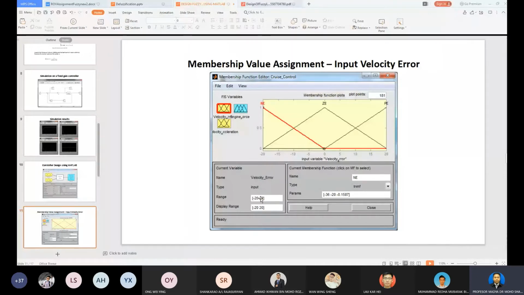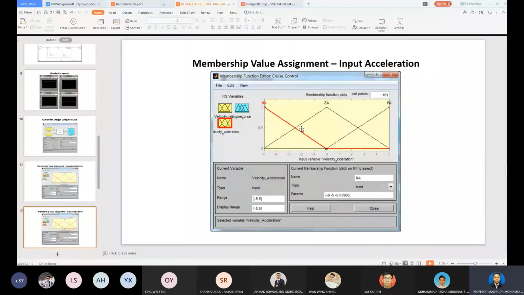Also you can adjust from this point to this point. Alright, so this is similar to the input. Okay, input 2. Click on input 2, you can adjust it. You can see on this one, the range I changed from negative 5 to 5. For example, this one, negative 5 to 5.